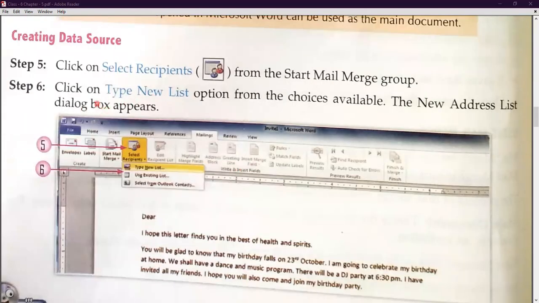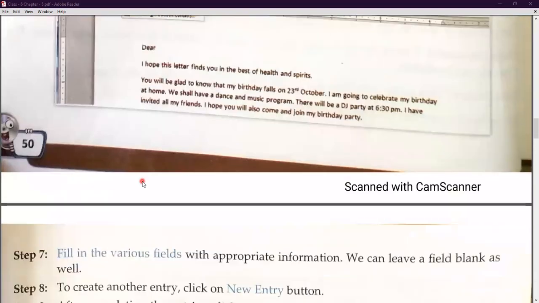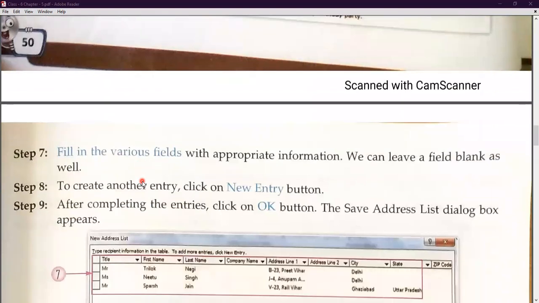Now you will ask me, sir, what is a dialog box? A dialog box is a small window in which we can find the minimize, maximize, and close buttons. That small window will appear and it will ask for something which we have to fill out. So fill in the various fields with appropriate information, such as first name, last name, company name if you want to. If you don't want to fill in the company name, then leave it blank. Then you will fill address line 1, address line 2, city, state, and zip code, that means pin code. Whatever the details are, you have to fill them in the appropriate information blocks.